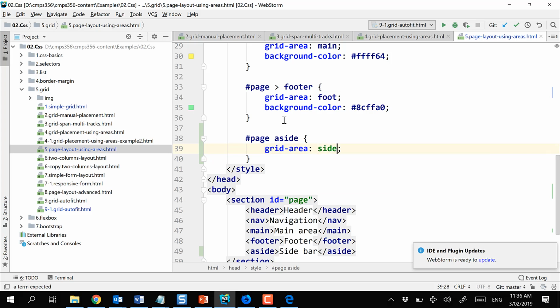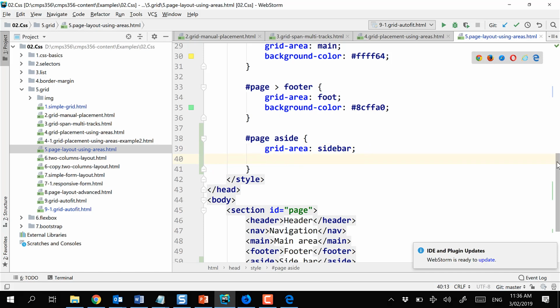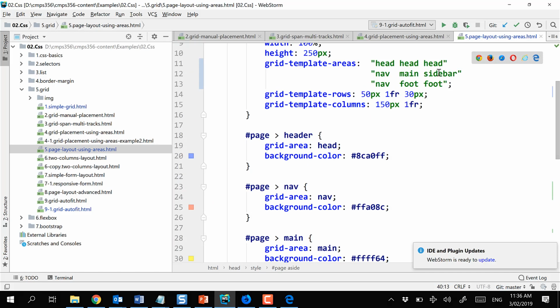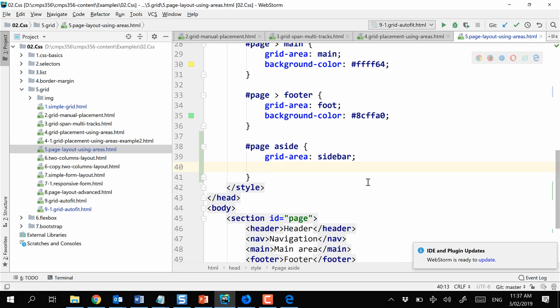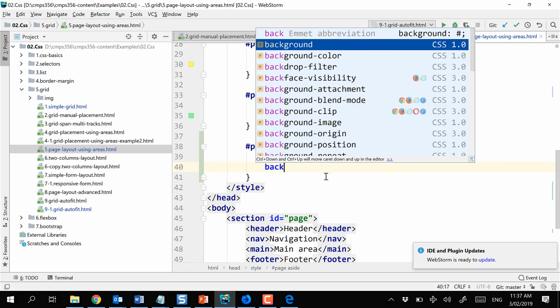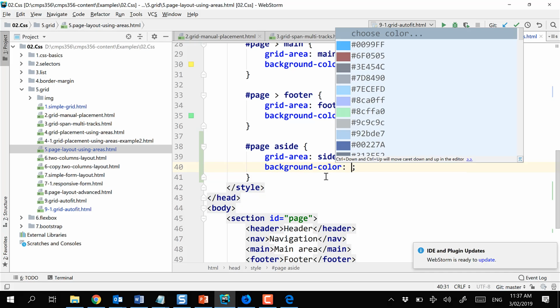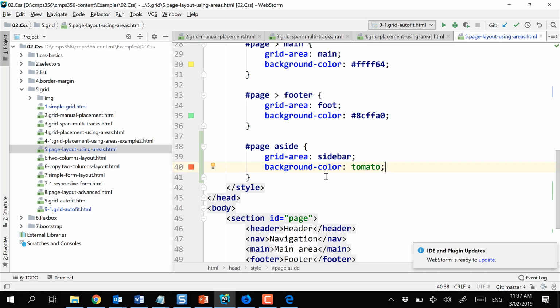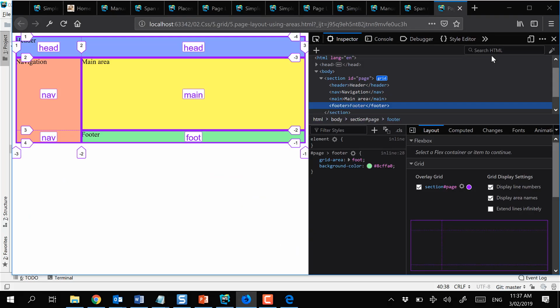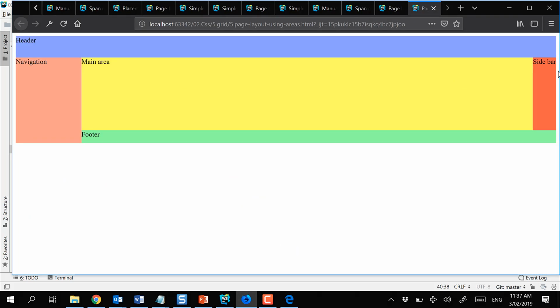So what did we call it? Sidebar? Yeah. What did I call it up there? Sidebar. I called it sidebar. So this is the area this aside will be placed in. And then just to make it clear, the background color will be this. Okay. So here is my 3-column layout. And you can see the sidebar there, and then this occupying the rest. So that's basically how you do it.